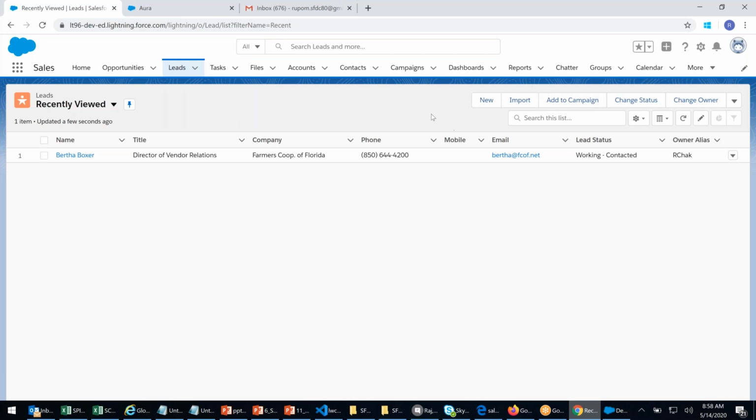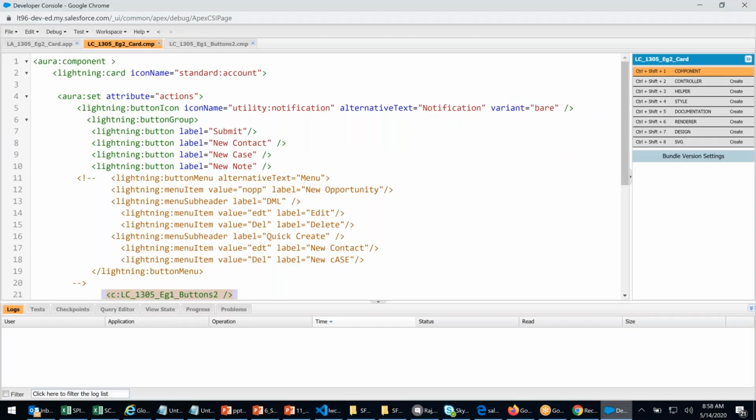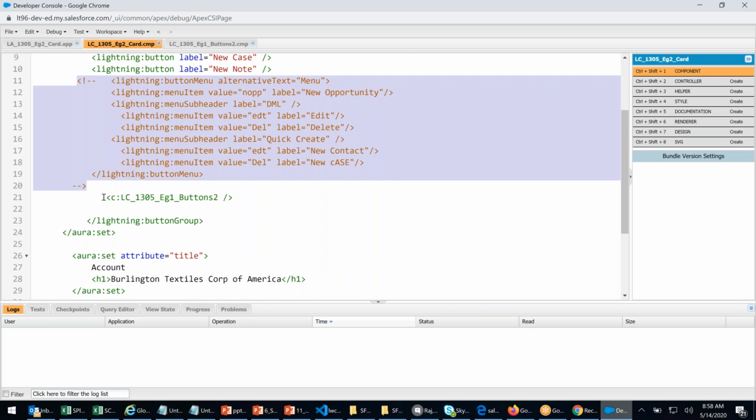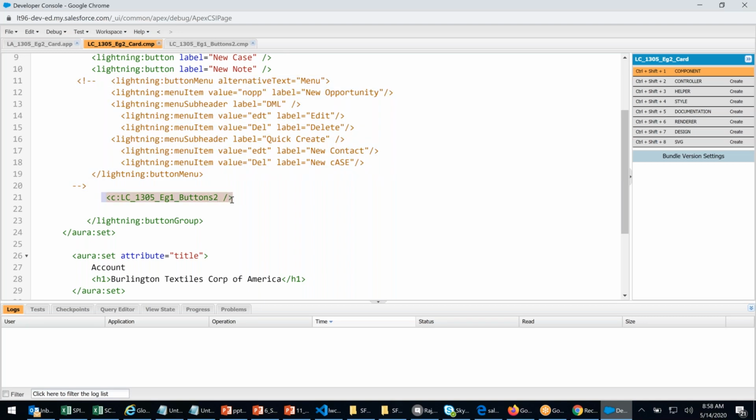You can create one component, and in these 10 locations, 10 different cards, you can call that particular component. Reusability. Is everybody able to understand what reusability stands for? This is one example of component reusability. We are not writing the whole lightning button menu again. We have already written it inside this component called example 1, button 2. If you want, I can call the first class button also, the button which we wrote in the first class, button 1.